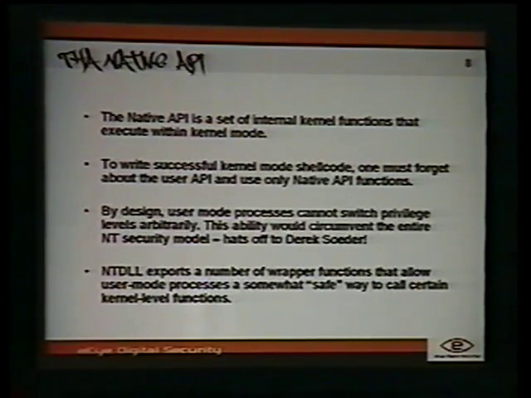All right. The native API. When you're writing kernel mode shellcode, you basically just got to forget about the user API entirely. You're going to be only using kernel functions. Now, the native API actually exists as a somewhat safe way for user mode programs to call into kernel functions. What they do is, these are from the user API, you call through ntdll, and it offers a wrapper into the kernel. Basically, these wrappers will just load a register with a syscall ID. In Windows 2000, they'll execute interrupt 2E, and actually, in XP, they've crossed over to the more logical sysenter and sysexit instruction pair for doing that.